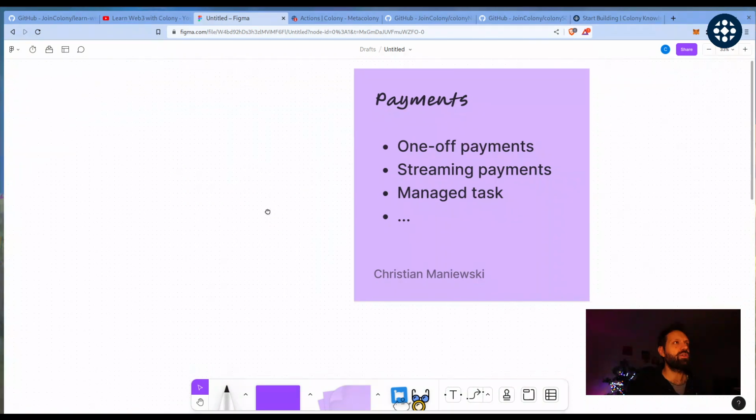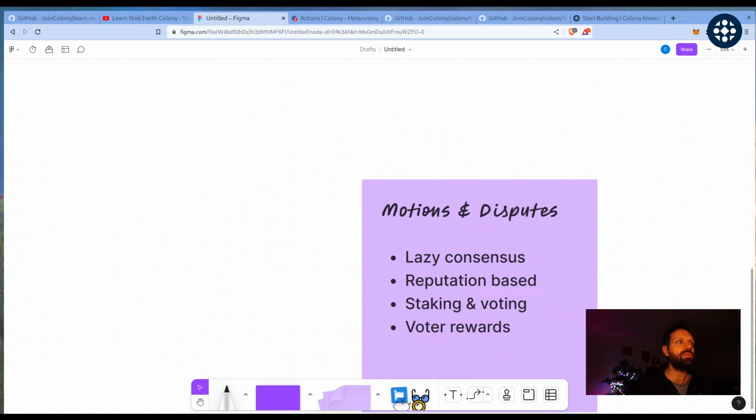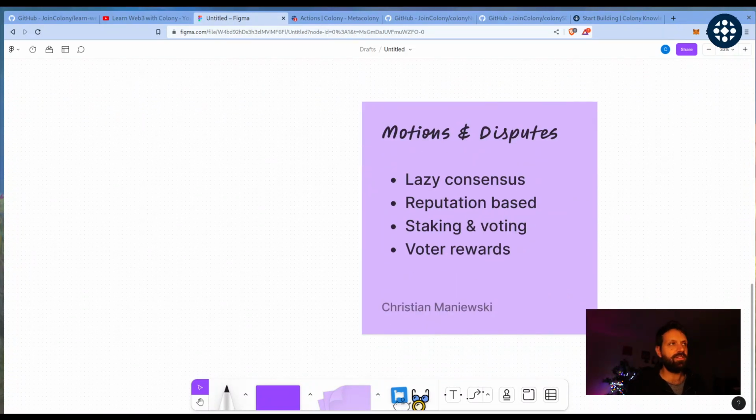That we could implement on top of our infrastructure. Another very important extension is currently the only governance extension that we support. So as you can see, everything is kind of modular. You basically pick and choose whatever fits your DAO or your organization. The only governance extension that we currently support is motions and disputes.